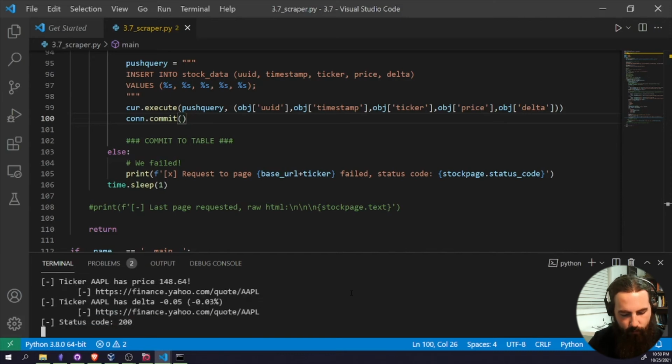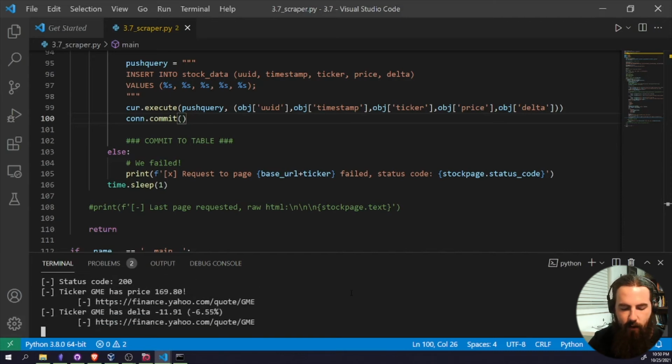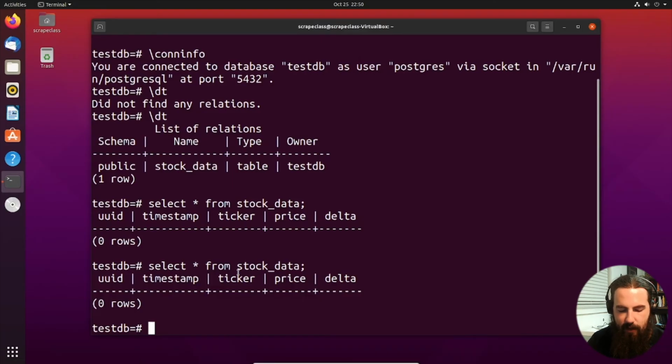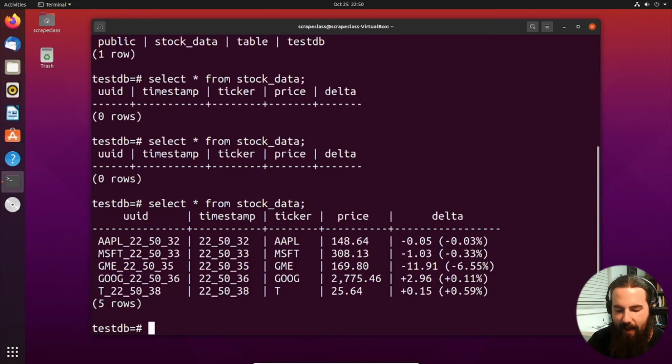Run it. Seems like it's working thus far. We're getting all of the data down. And we're done. Now, the moment of truth. Let's see. Select star from stock data. And we have our data.